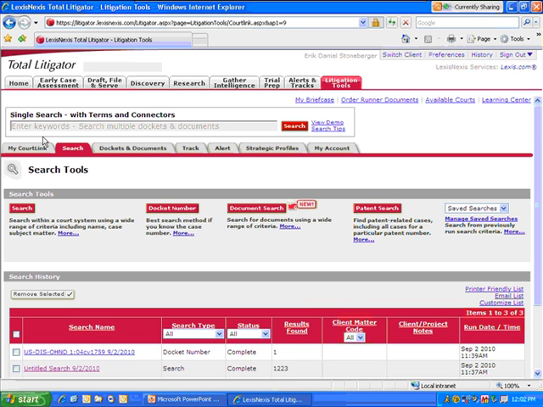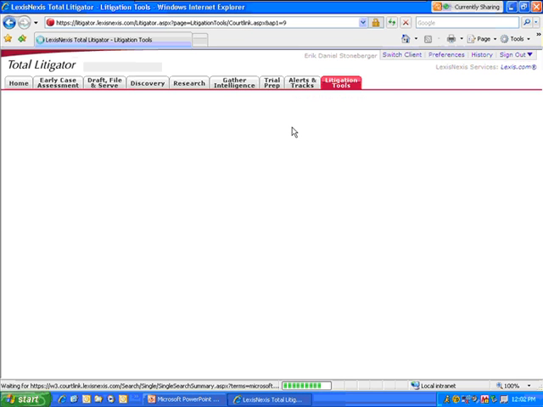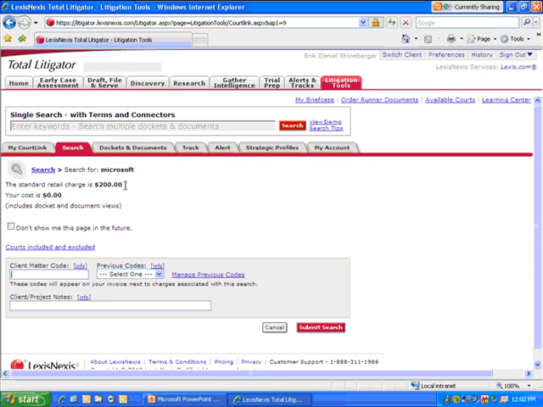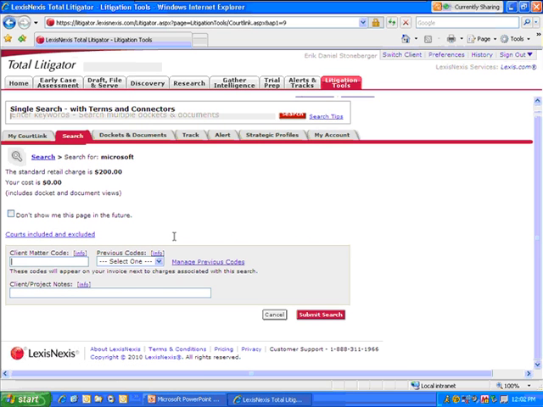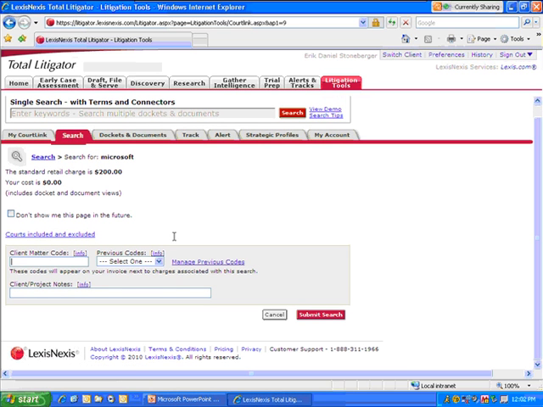Let's start off with our single search, and we'll search for a very popular company. We'll go with Microsoft and click search. It takes a moment to come back. You'll see the cost notification screen. You're able to go in and put in client matter codes if need be, or you can just submit the search as is, and we'll do that.